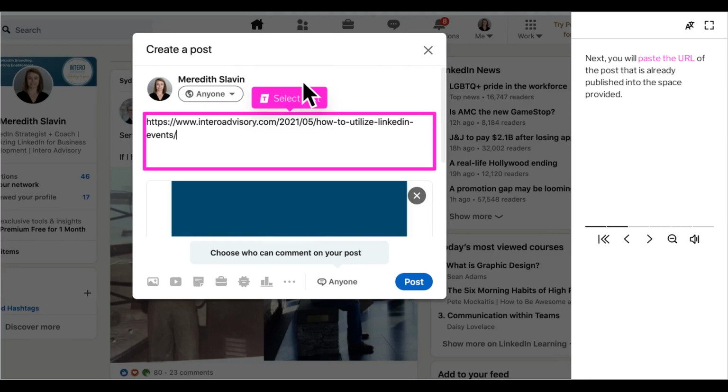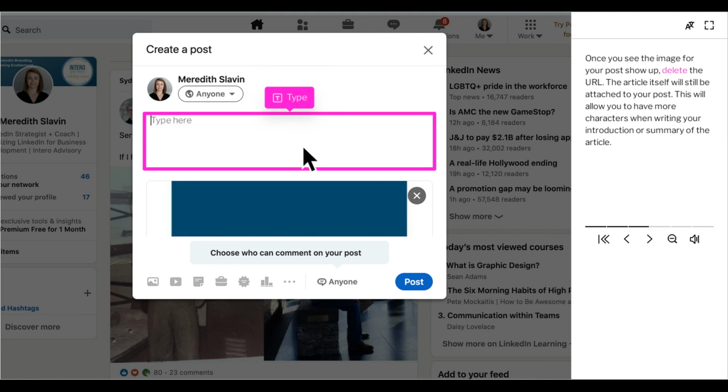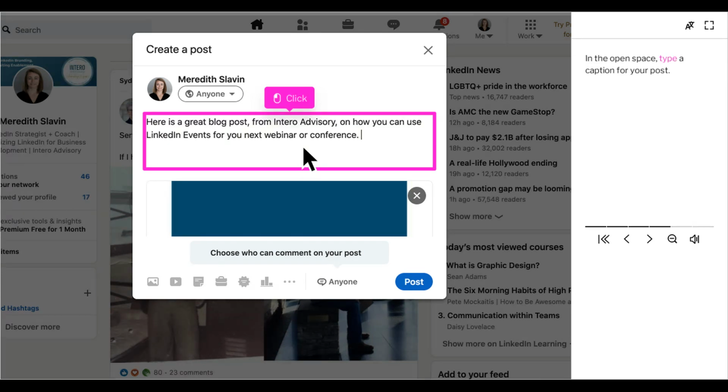Next, you will paste the URL into the box. Once you see the image for your post show up, you can go ahead and delete the URL. In the open space above the post image, type a caption for your post.